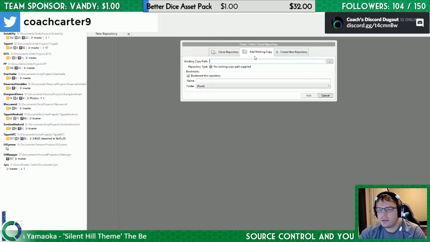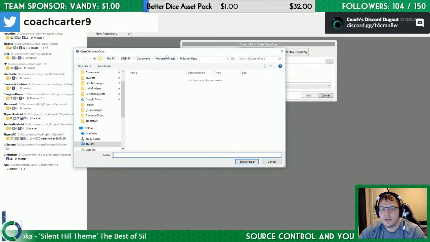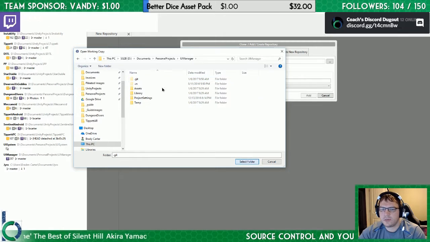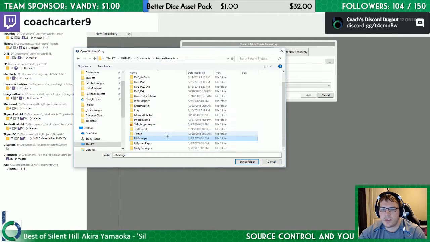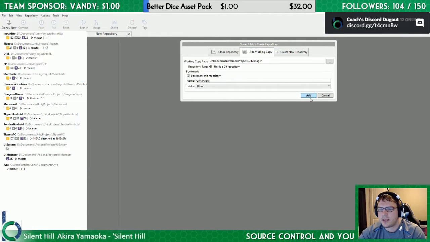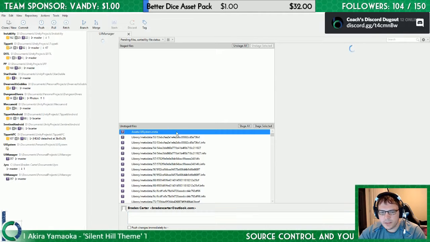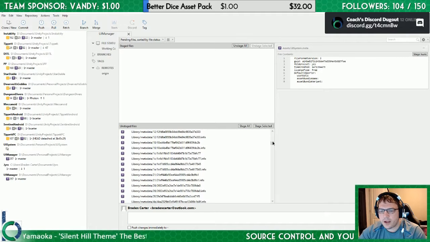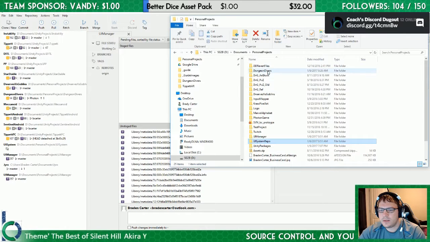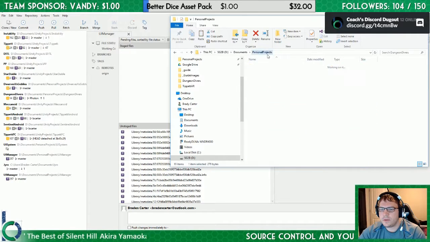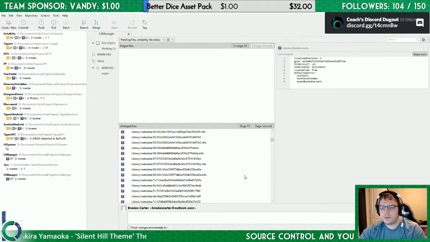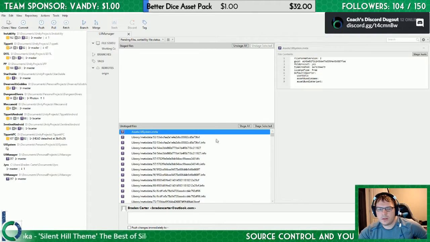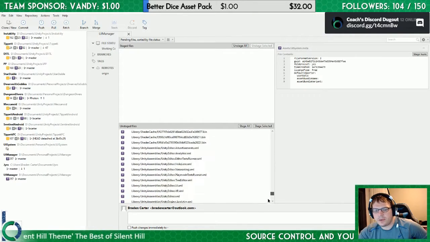So I'll come back and say add new working copy, UI manager. We'll just select the UI manager folder because that's where our Git folder now sits. We'll say add it. Now I've got all of my files plus many, many more under this. I'll grab this one. So all of the files from the UI system are now able to be pushed up.